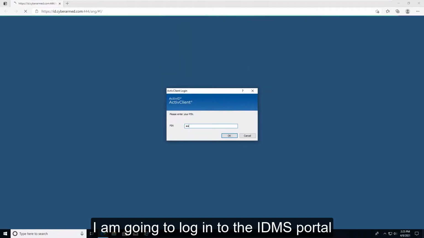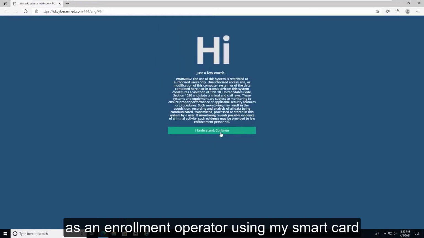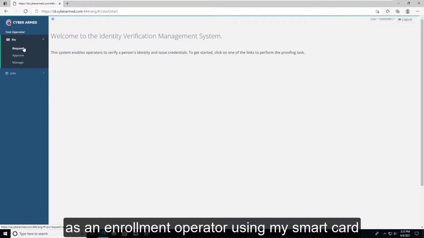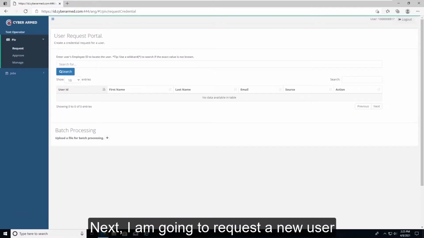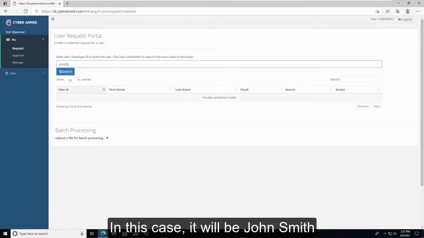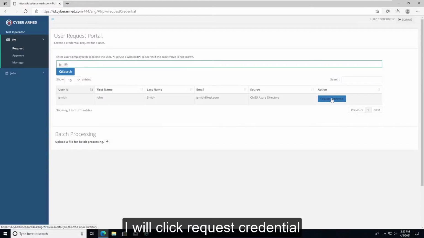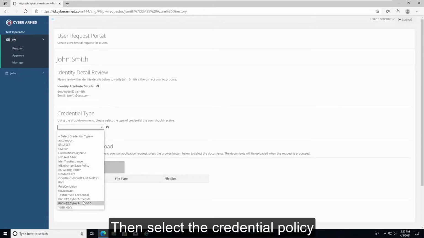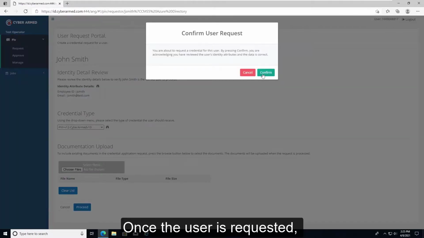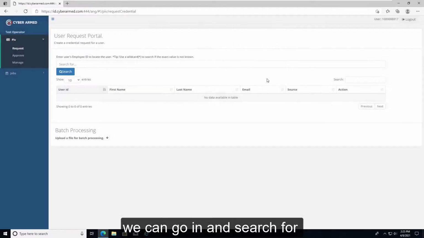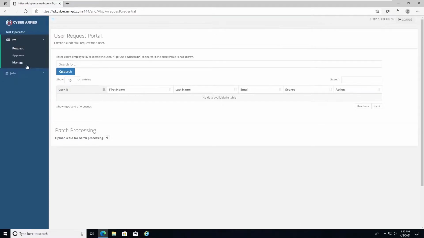I'm going to log into the IMDMS portal as the enrollment operator using my smart card. Next, I'm going to request a new user. In this case, it will be John Smith. I will click Request Credential, then select the credential policy that outlines the rules for that user. Once the user is requested, we can go ahead and search for the user under the Manage tab.